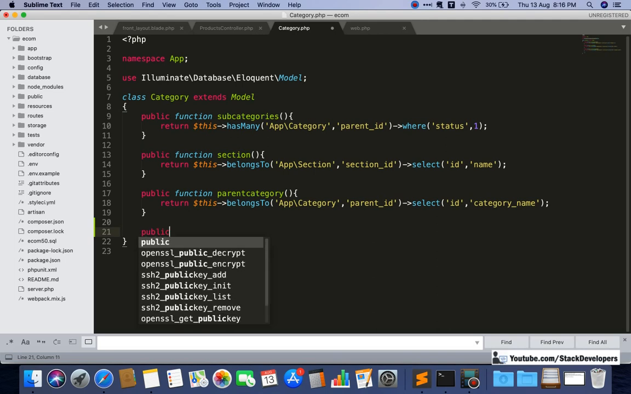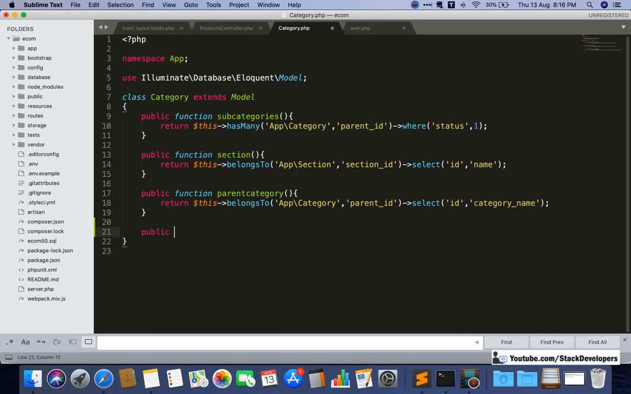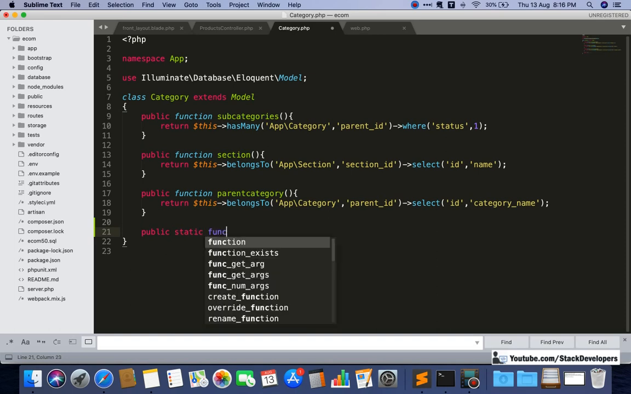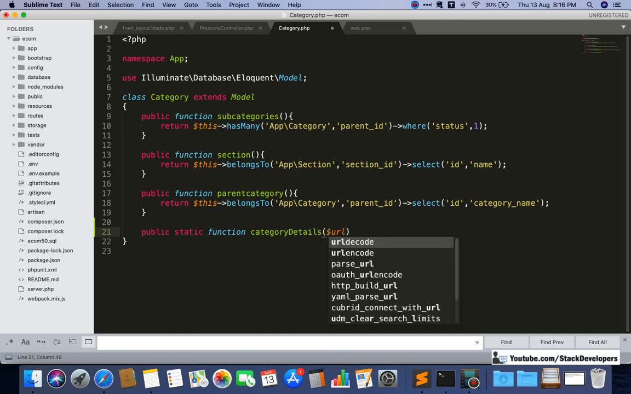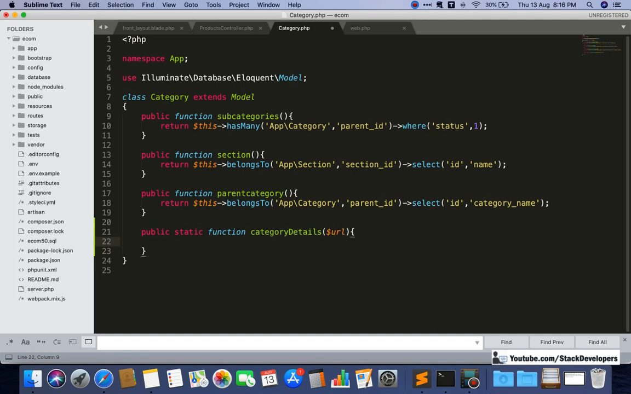Okay, so that thing I am going to do now. I am going to create this function, and this time we are going to make it static, because we want to use this function in the controller. Otherwise for a relation no static is required, as you have seen. So public static function categoryDetails, and here $url will come. So we will pass the URL, and here I am going to fetch the category details from the category model.